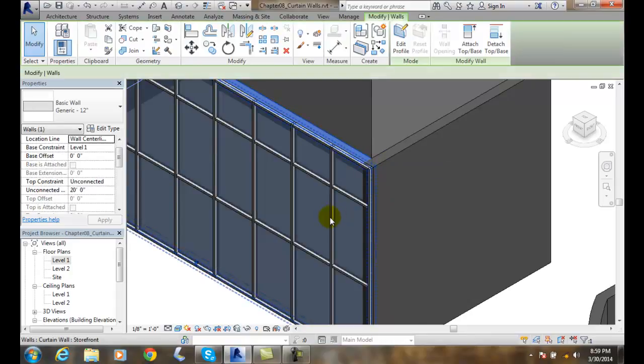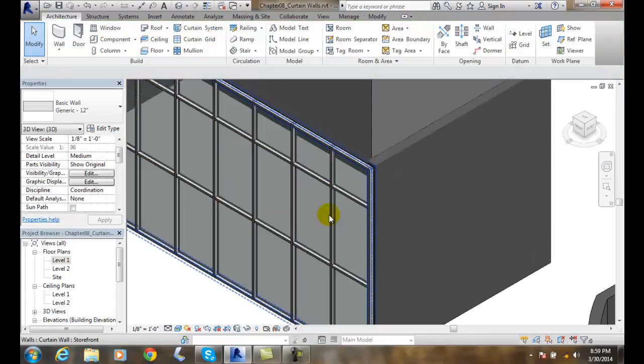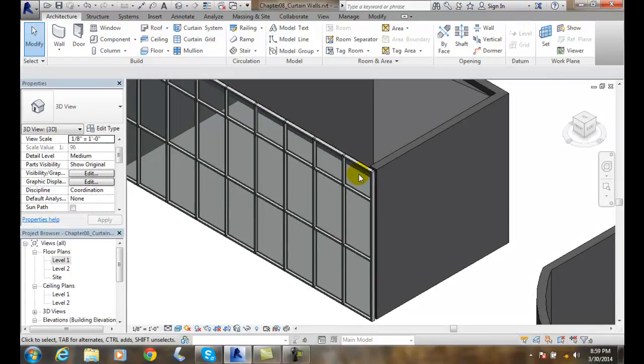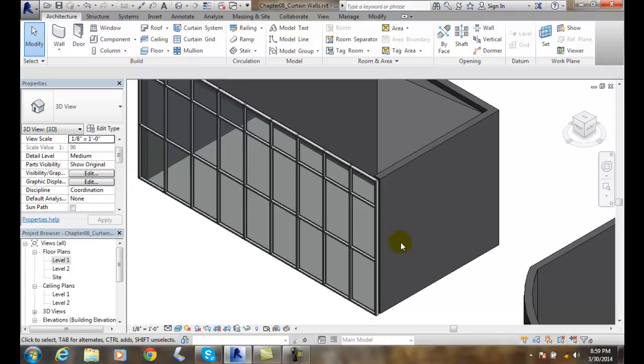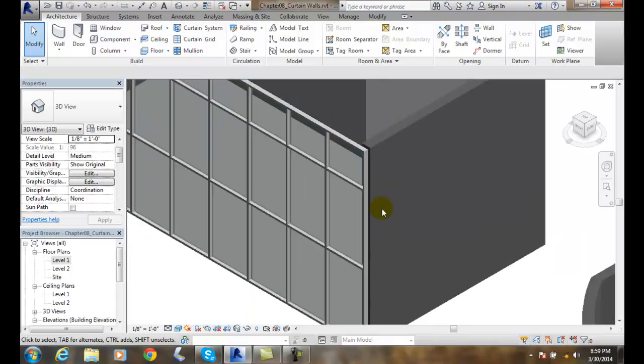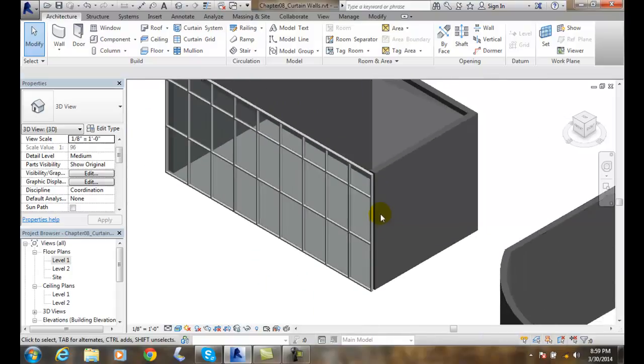Now, actually, if I zoom in a little bit here, I click on this generic wall behind, I've got to delete that. And now that wall is gone. But you notice I do have to fix a little problem here. So that's an easy fix.